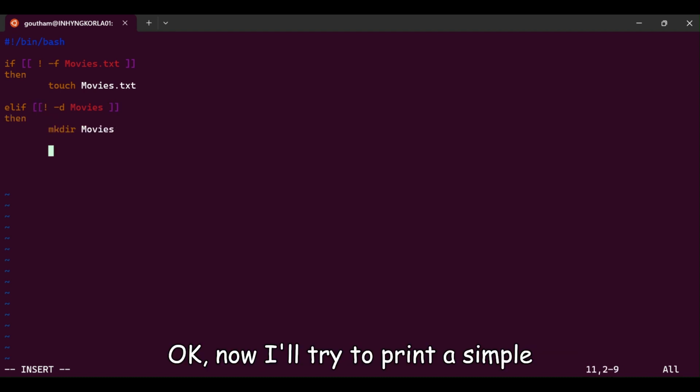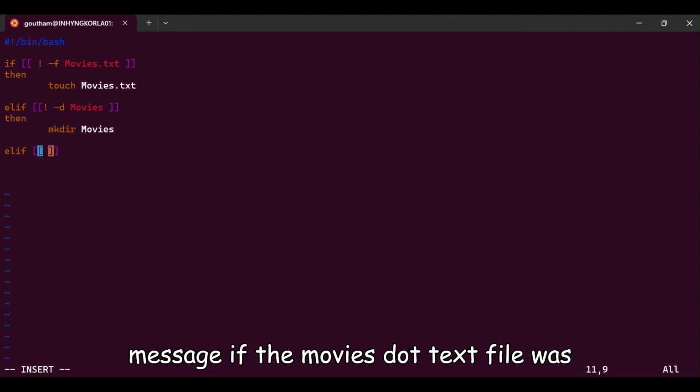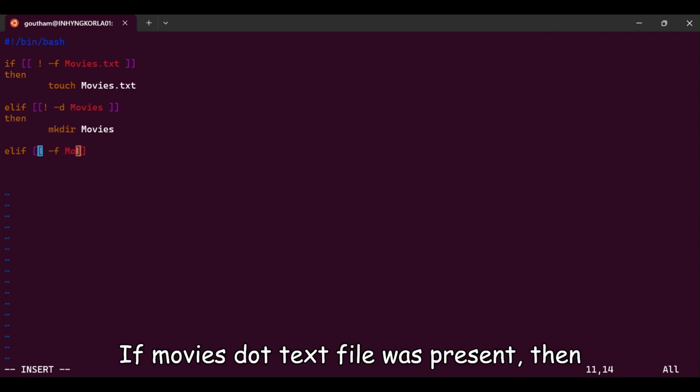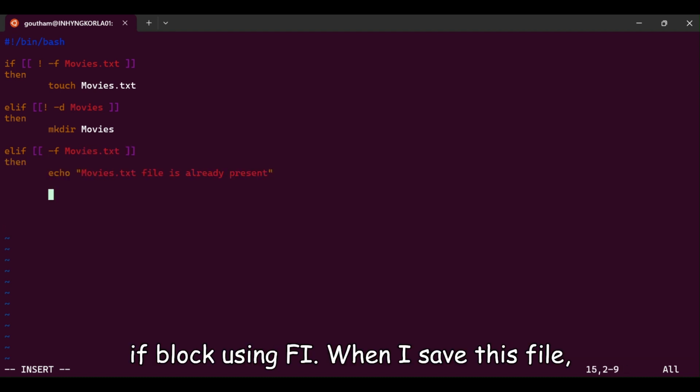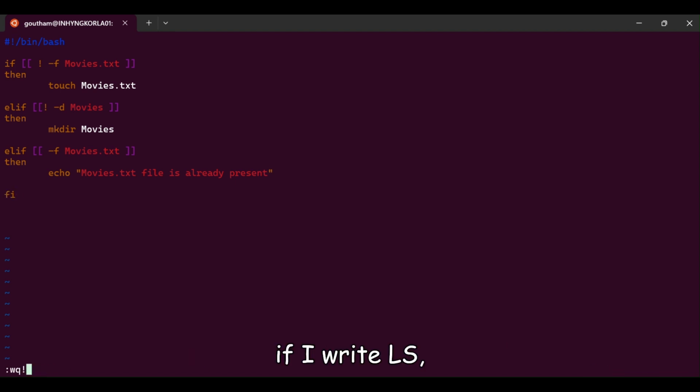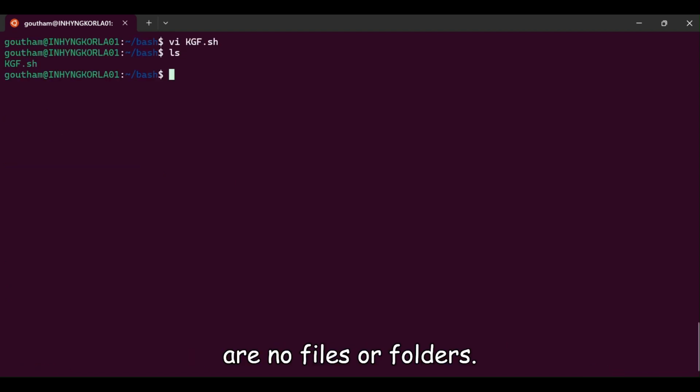Okay, now I'll try to print a simple message if the movies.txt file is already present. If the movies.txt file is present, then this else block will be executed. Now I'll close this if block using fi. When I save this file and write ls, there are no files or folders.